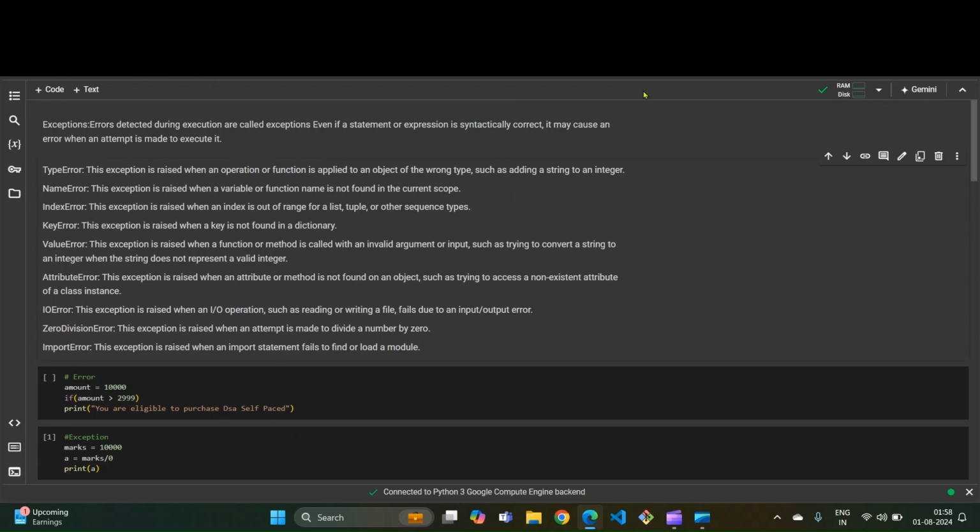So here are some exceptions that I have listed down. These are not the only ones. However, you may see these exceptions occurring very often, like TypeError, NameError, IndexError. We will have a look at a few of these in upcoming examples.